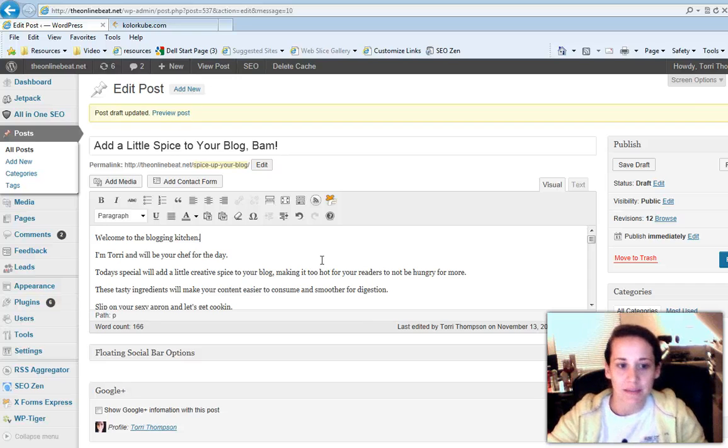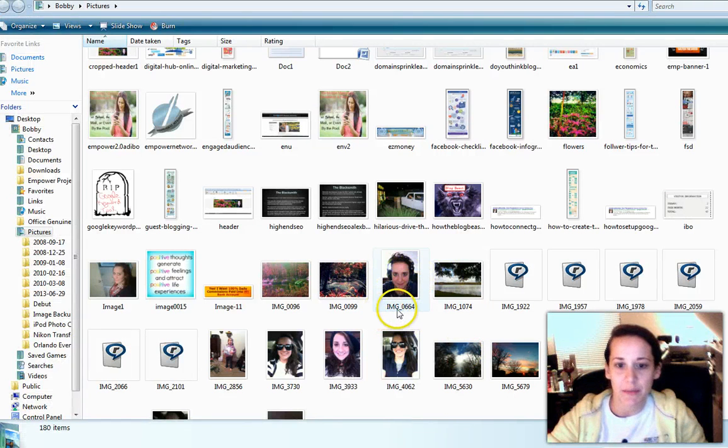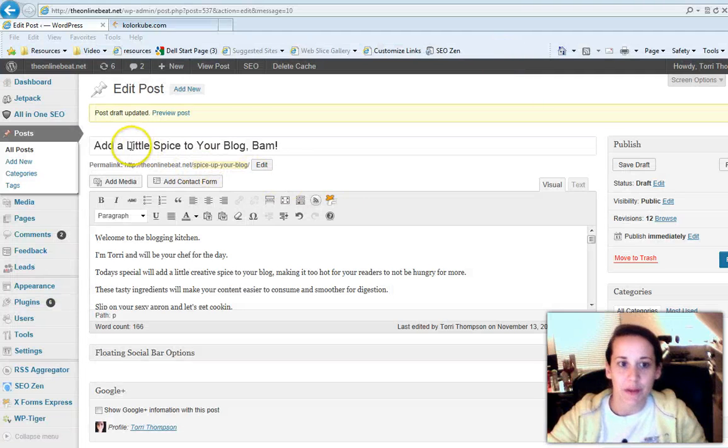So you can see it's not that hard, and if you wanted to upload a file from your computer, if you were optimizing this blog post for a certain keyword, let's just say my keyword was add a little spice to your blog, then as the image file name, instead of it being image 0664 or something like that, you would want to name it add a little spice to your blog. That's what you would want to do.